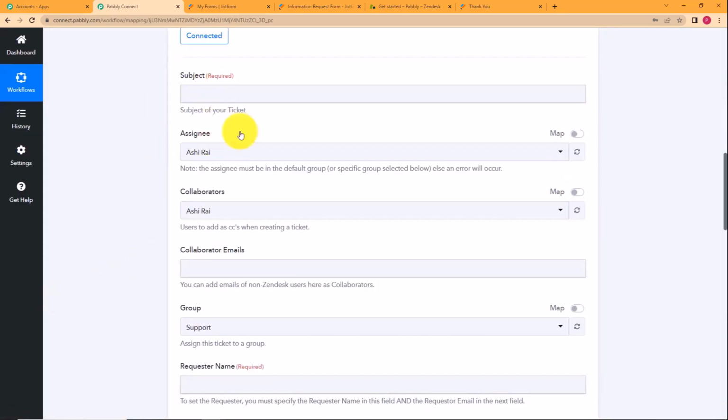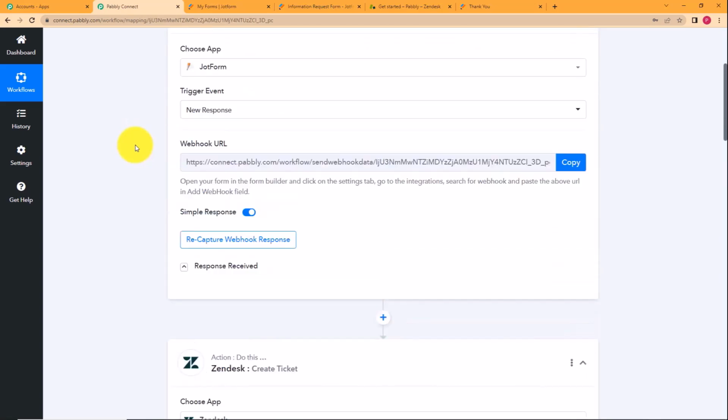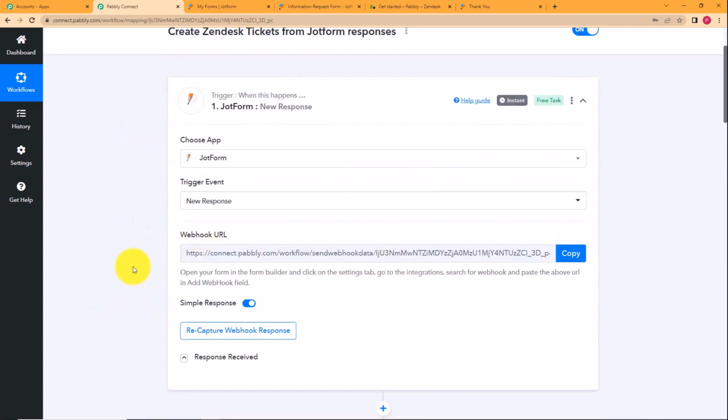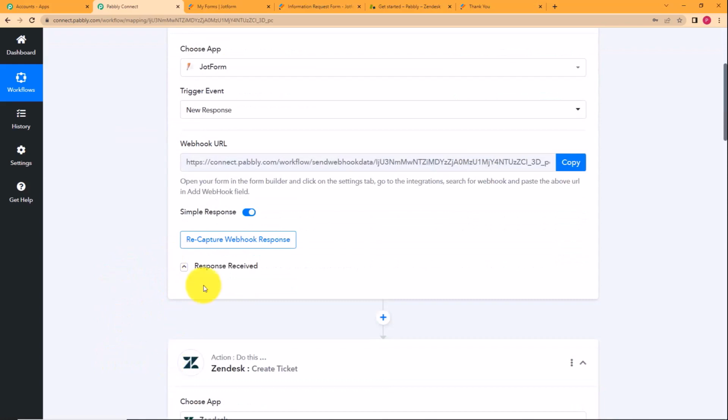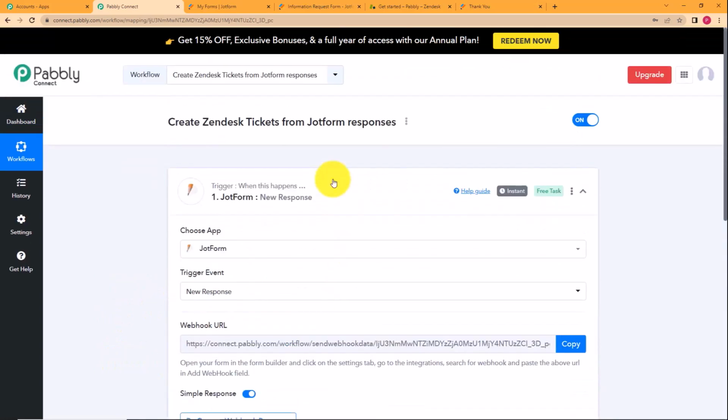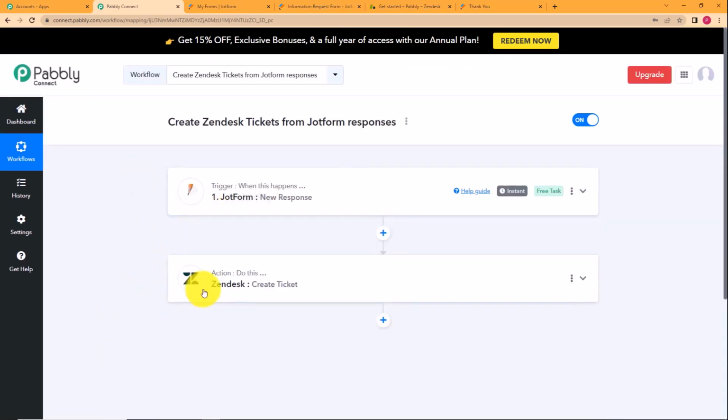Now in Zendesk, you have to understand a very important and crucial step of any workflow that you will be creating in your Pabbly Connect. So you have to do a little bit of mapping. Now what is mapping? Mapping is actually connecting, or better we can say creating a pathway between two steps of the workflow. Like here we have the trigger and the action application.